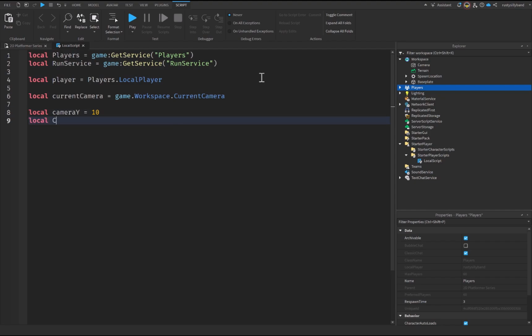From there, we also want to say local camera Z. And we're also going to set this to 10 for now, which can also be changed later. So the Y is going to be how high the camera is going to be, and the Z is going to be how far away from the player we want the camera to be. So if we want it to be close, we're going to set it to a smaller number. If we want it to be farther away, we're going to set it to a larger number.